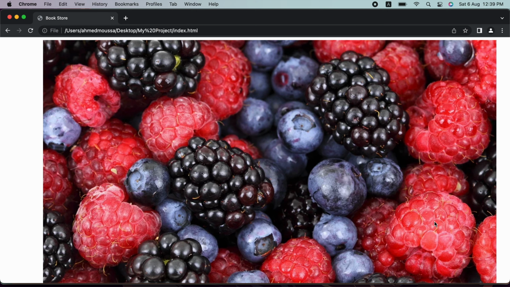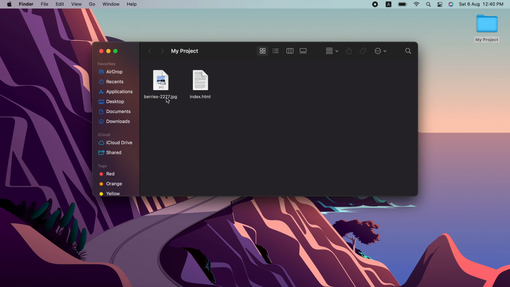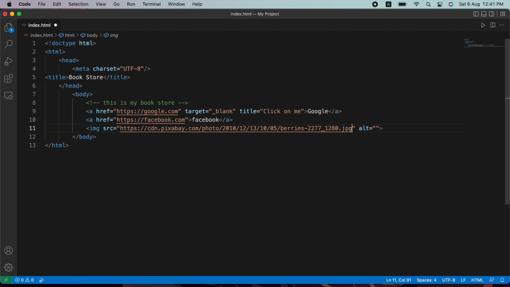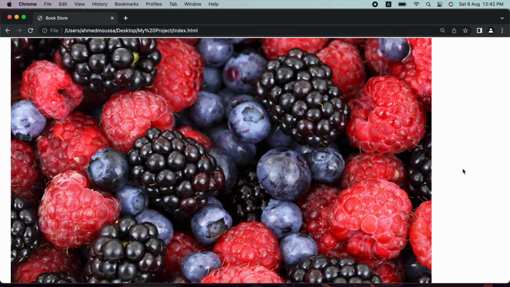Now let's try to add an image from our computer. First, you have to add the image to the project file on your computer. Take a copy of the image name and paste it here. You will find the image added to your page.